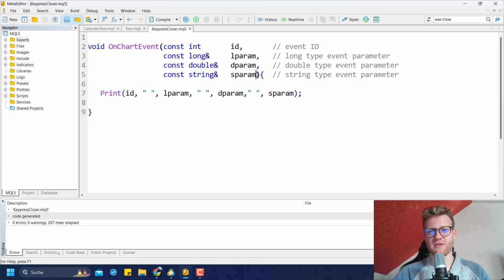The parameters or the variables here are filled by the MetaTrader. This is because this is a predefined chart event handling function, so it is called by the MetaTrader itself, if you want to say so. So the MetaTrader has to provide these 4 values for these 4 variables, so we can use them in the body of this OnChartEvent function, because the body is the piece of code that is executed when this function is called by the MetaTrader.